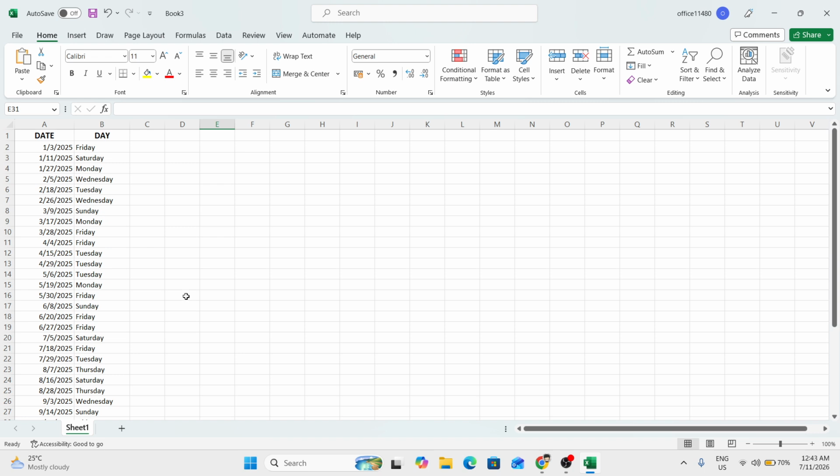One helpful tip is to make sure the original values in your date column are actual Excel dates and not plain text. If Excel recognizes them as dates, the formula will work correctly and return the proper day names. And that's how to find the day from a date in Microsoft Excel using the TEXT function.